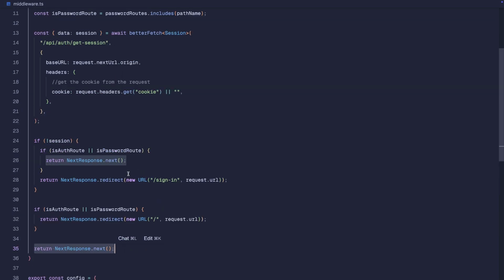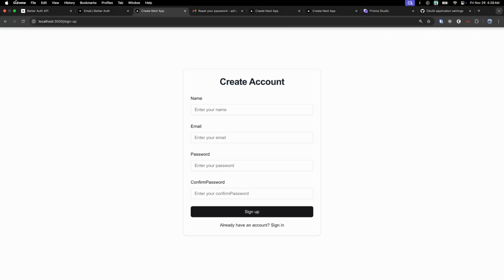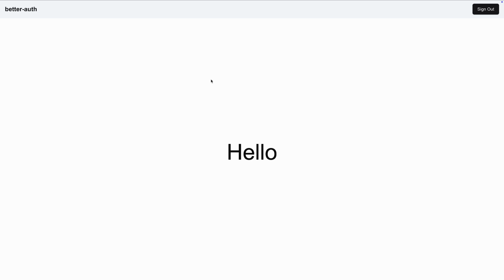So this is a very simple middleware that will do a fine job in our specific scenario. So let's actually test this out. I'm going to come here, I'm going to refresh this page. You can see that I am right now logged in. I am not allowed to access the sign up page.